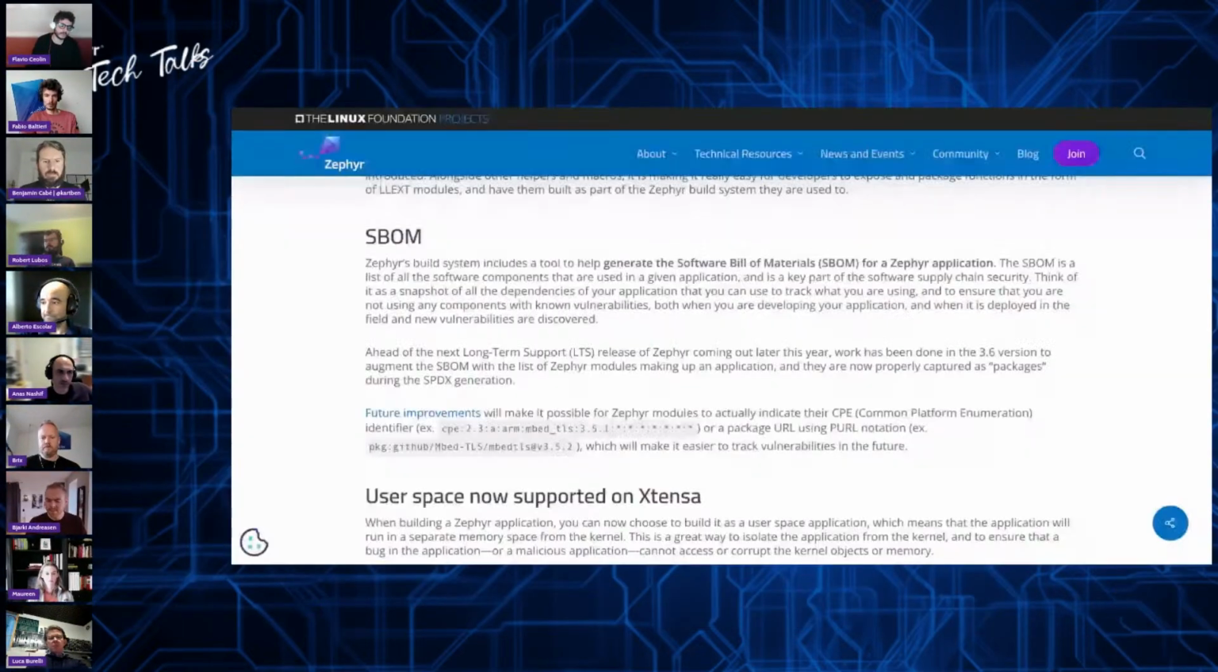Now, the SPDX generated contains the modules that were included in the build, and that is a step towards the next big thing in this area that we started in this release, which is adding the CPE information for Zephyr modules. The CPE is nice because it's basically a unique identification for a component, and this information can be used to track vulnerabilities in third-party modules. With this feature, we'll be able to automate this vulnerability monitoring for modules.